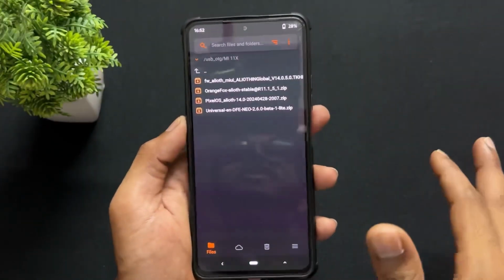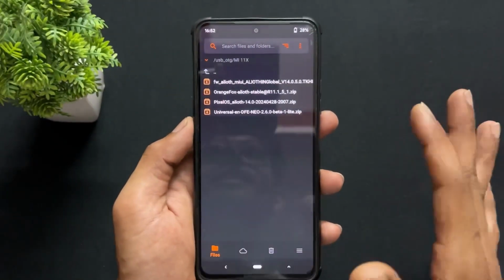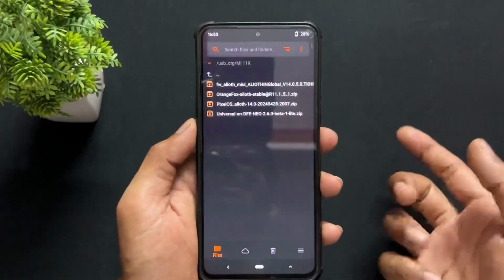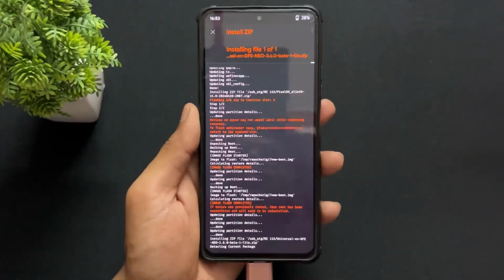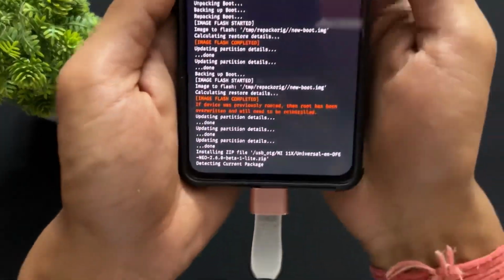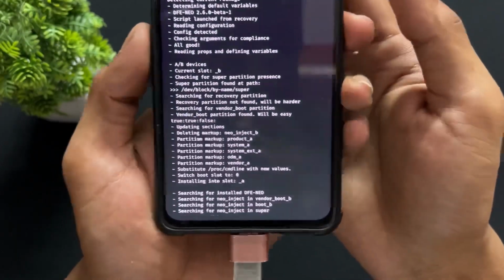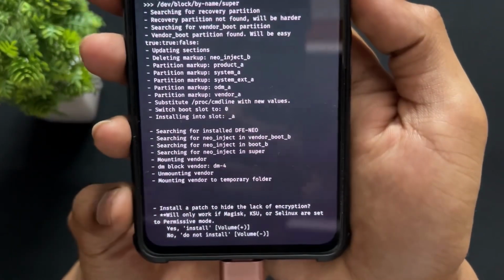Okay, so I'm going to install it. Watch this video properly. I mean, watch the present clip properly, because now we are going to install this DFE Neo. It will ask some instructions. So what are those instructions? Let's see. See carefully, this is a very important clip, a very important step. Watch this very carefully.